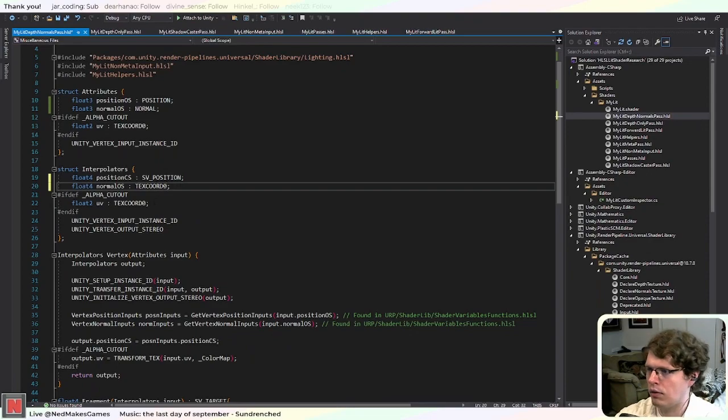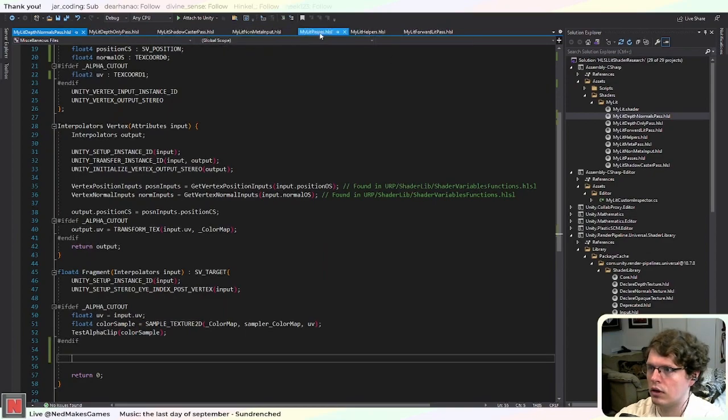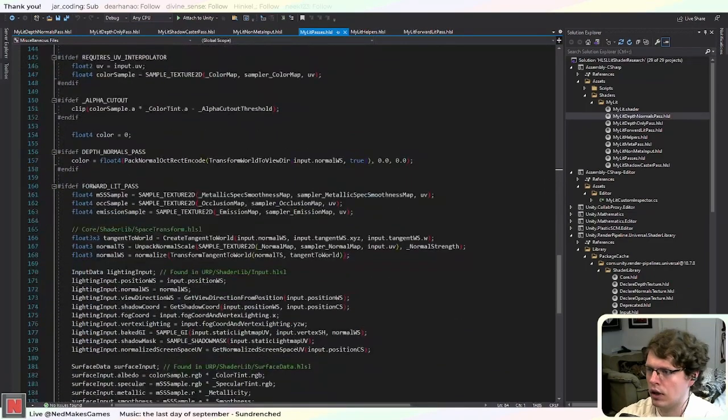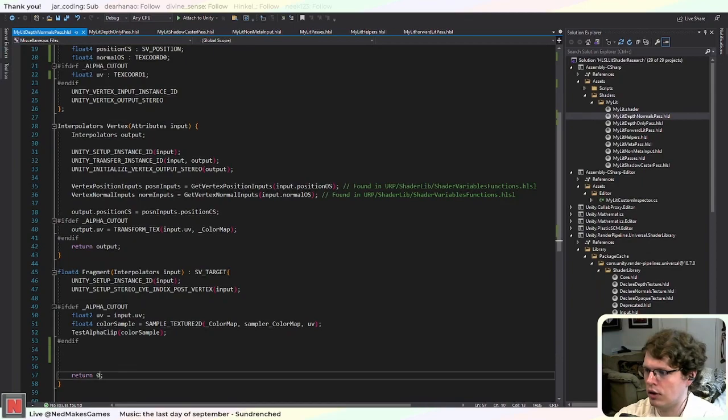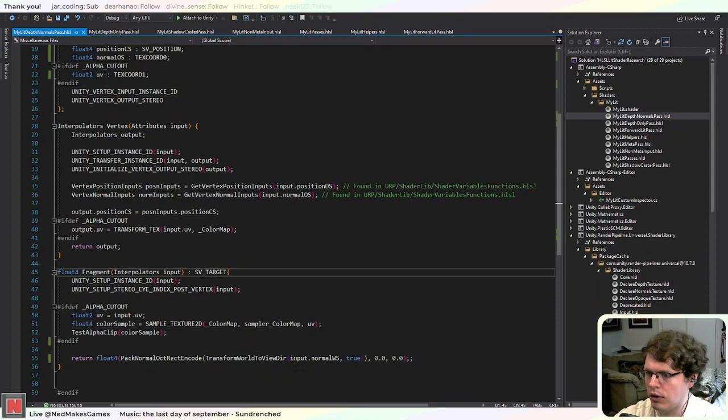I don't really know if the order of the texcoords here matters, but since it always has to have this first one, it'll just be in 0, just in case. Okay, so we'll do that, and then let's check out this so I can grab the correct code here to encode the normal into a color that goes into the depth normal texture. Okay, so I think this is done.